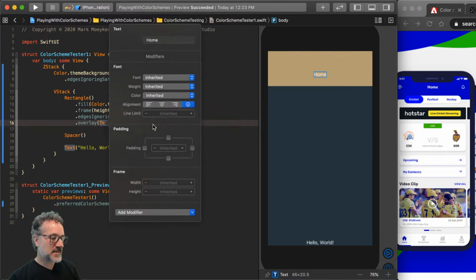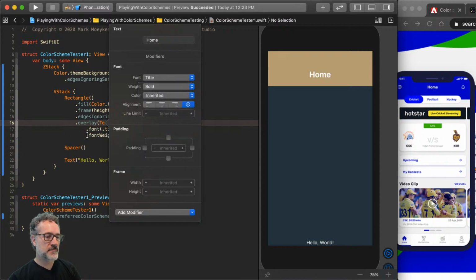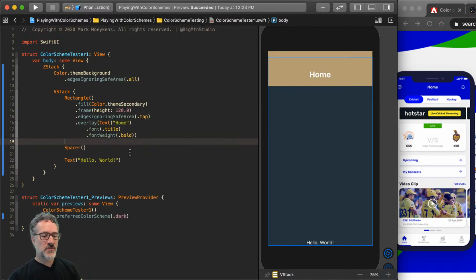So we'll go to text. We'll make that a little bit larger. We'll say title, and we'll make it bold. Okay, there we go. Now we have this menu across the top, and we can achieve something like that by using some capsule shapes. So let's add that next.